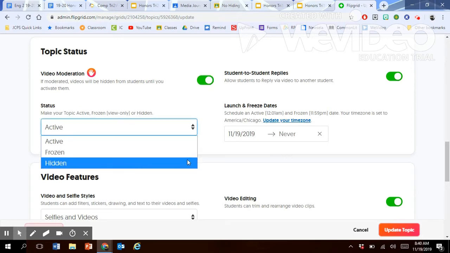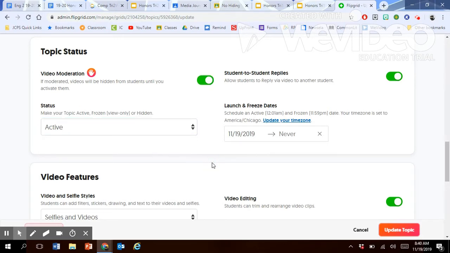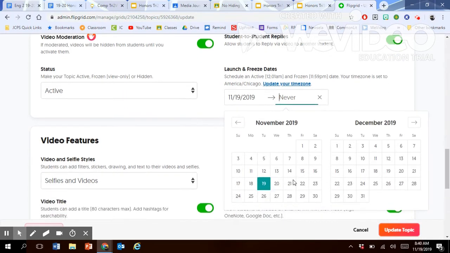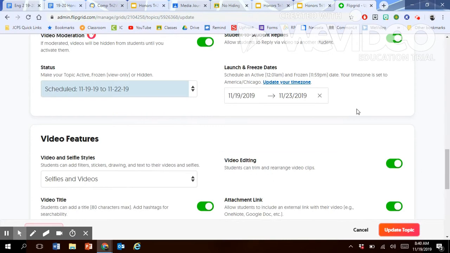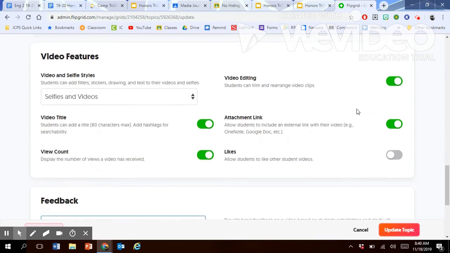So you can make this hidden, frozen, or active. Leave it active if you want students to see it. And then, when are you going to stop taking submissions? It's important for you to choose that so students know they're on a deadline here.